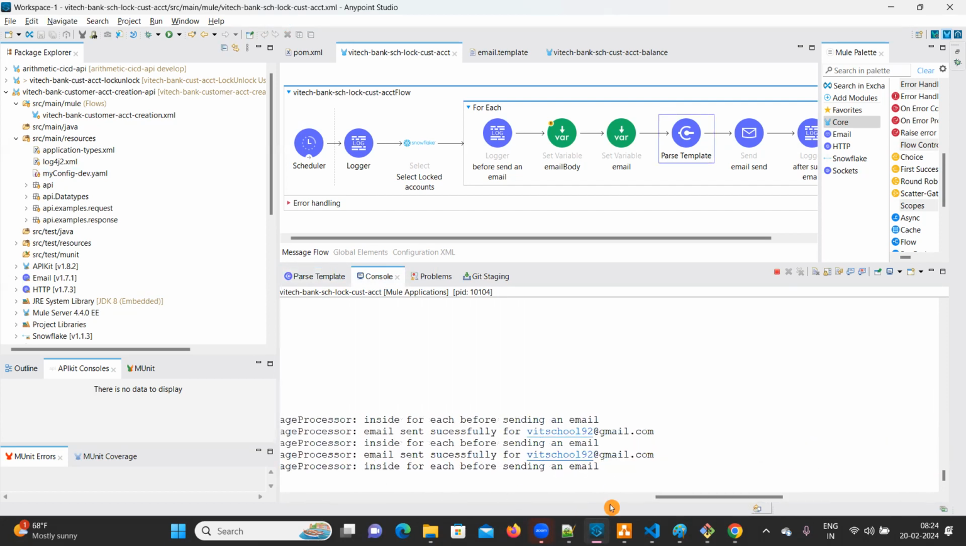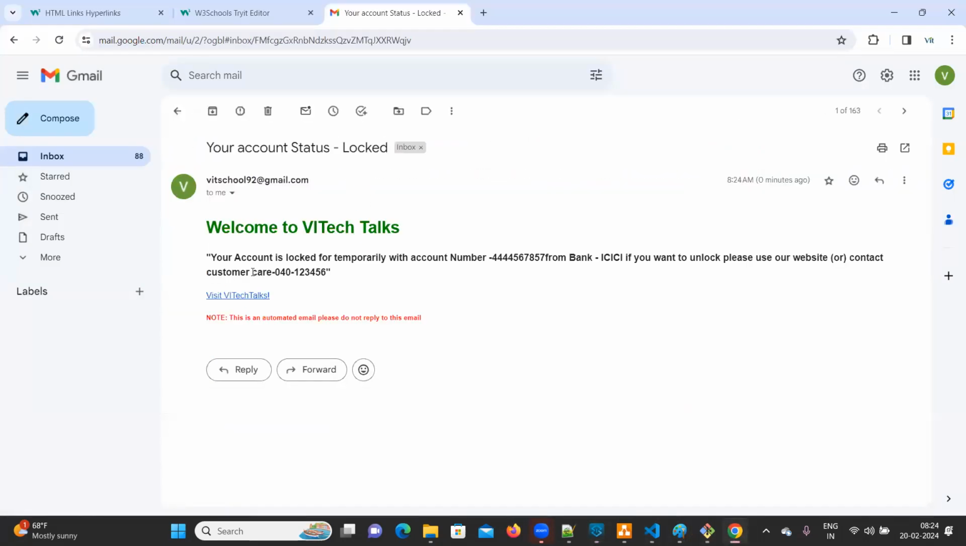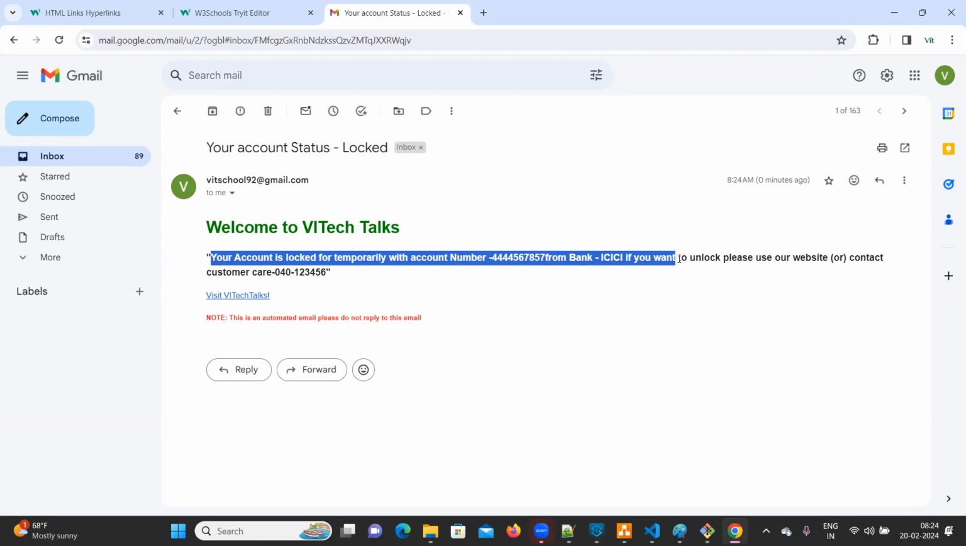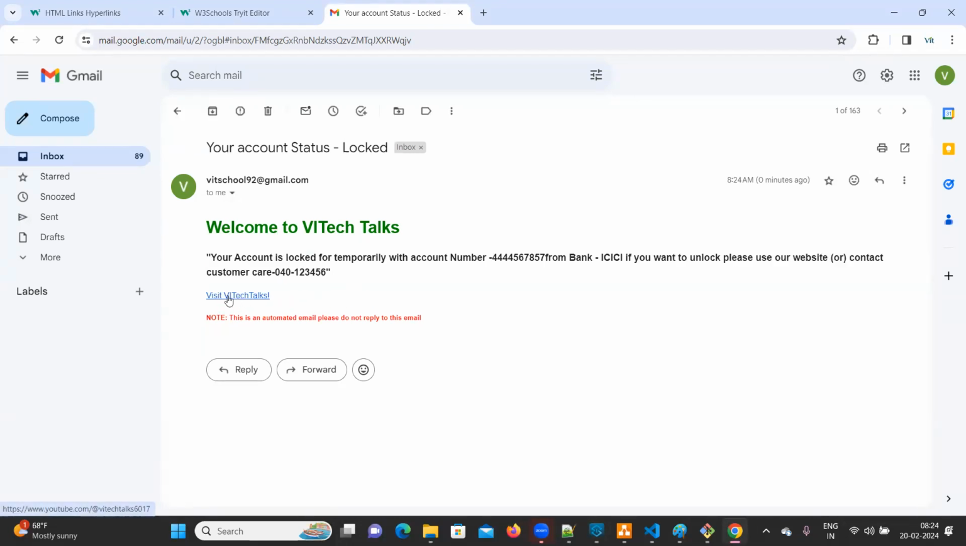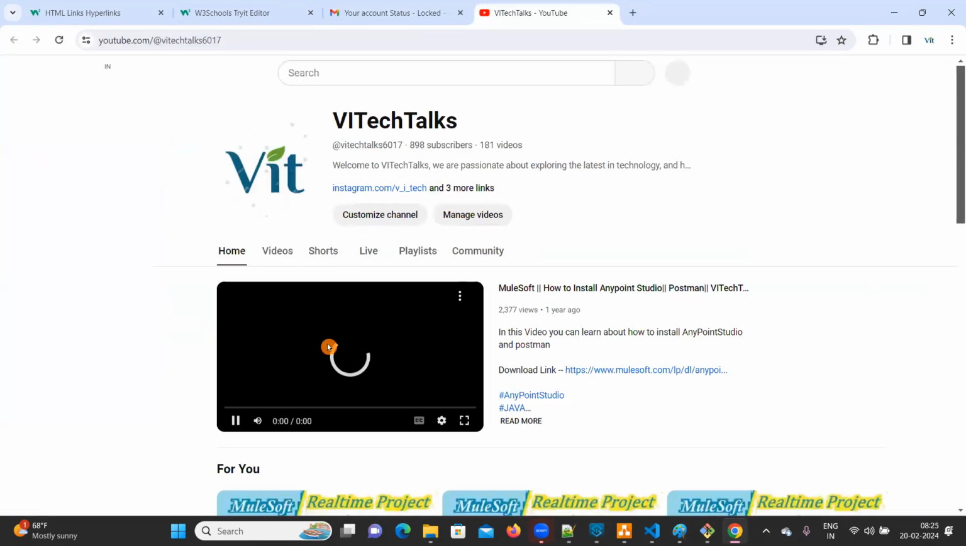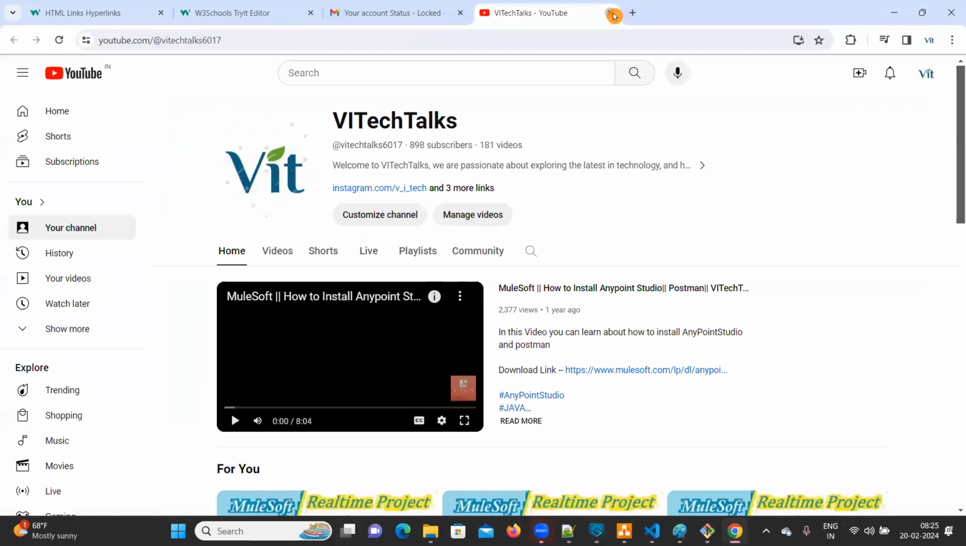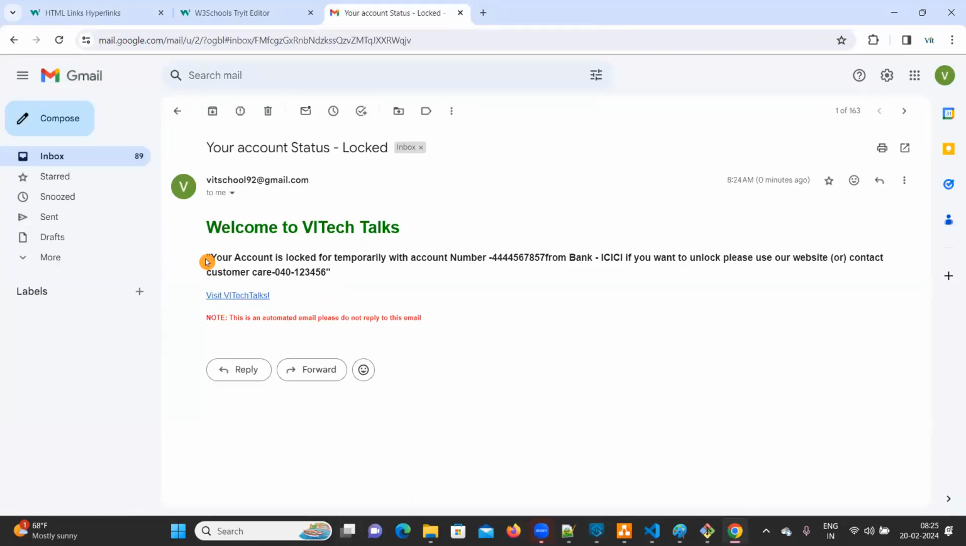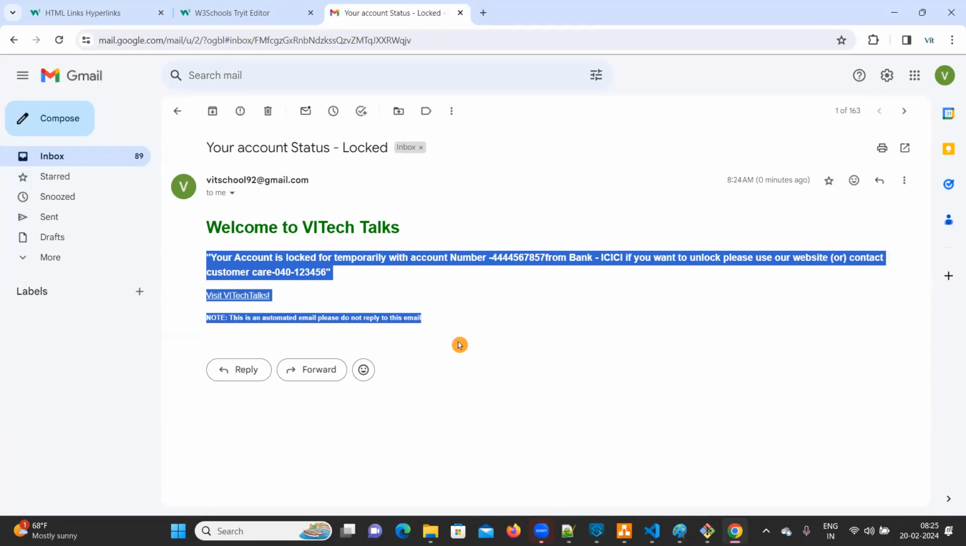Email sent successfully for VIT School 92. You can go and verify. See here, your account is locked temporarily with this account number from Bank ICICI. If you want to unlock, please use our website or contact customer care. See, visit. You can see this link, right? Okay, visit ViTech Talks. So if I click this one, automatically it is going to navigate to the YouTube channel. Okay, so like this, based on your requirements, we can design.